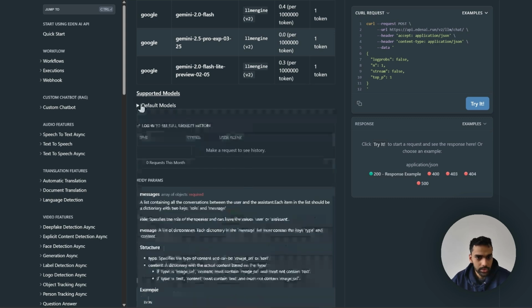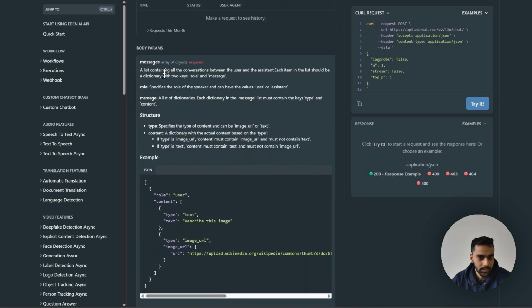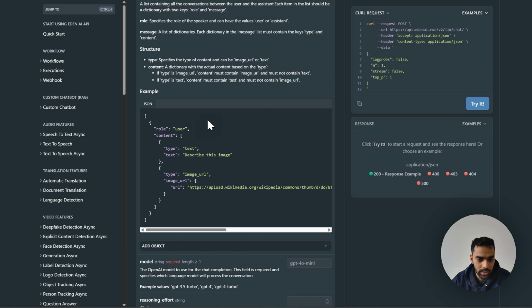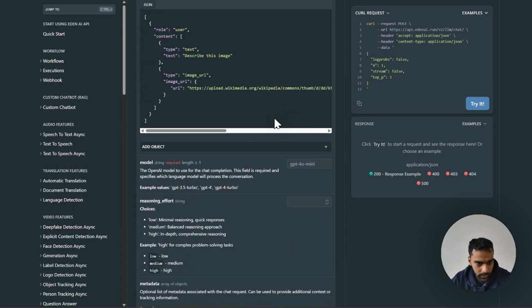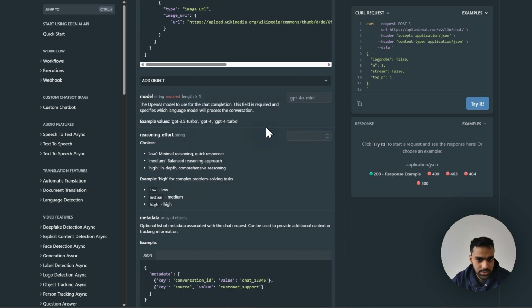Okay, so let's understand the params now. The messages param is basically a list of all the conversations, right? It has the type text, the image URL, etc. It pretty much mimics the same OpenAI SDK, if you have used it in your projects before. So it's kind of mimicking the same. That's basically messages, which is very crucial.